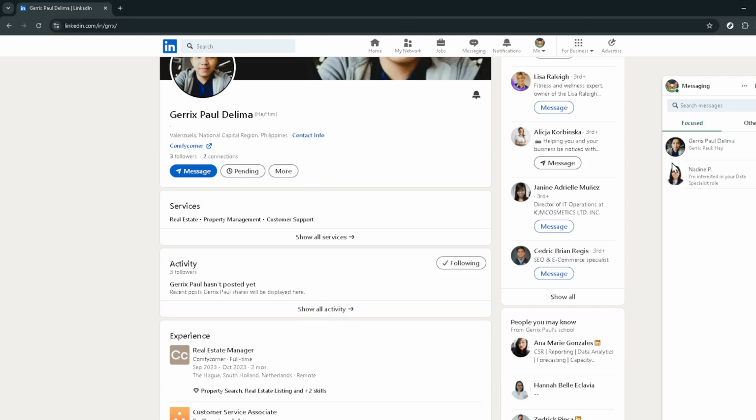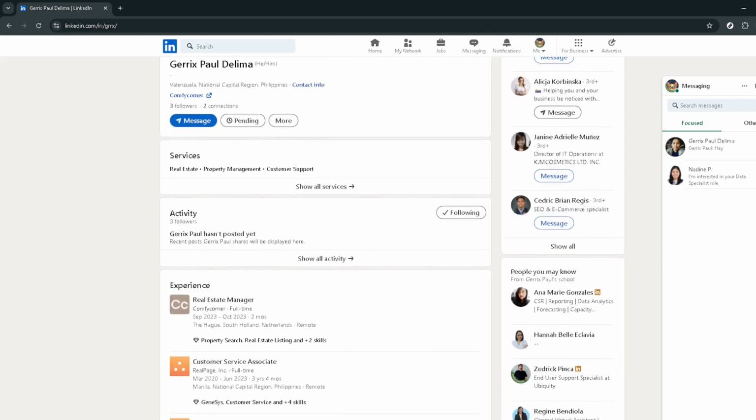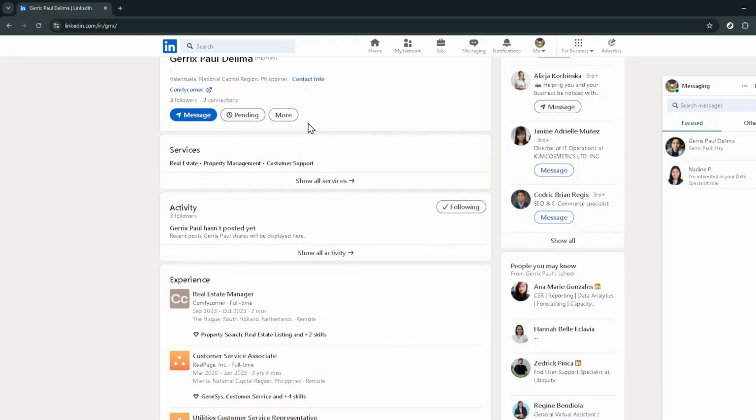On their profile page, you'll notice several options. One of them is Following. It signifies that you're currently following this person, and by clicking on it, you'll be taken to a page where you can manage this setting. Here comes the key step. Click on Unfollow. That's it, you've now unfollowed the person.